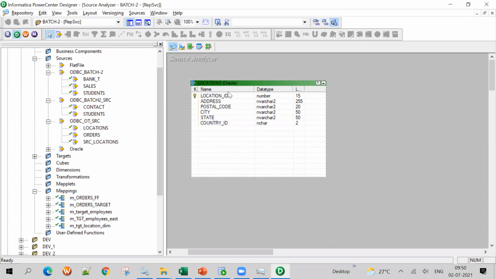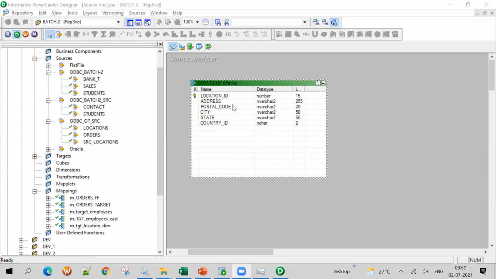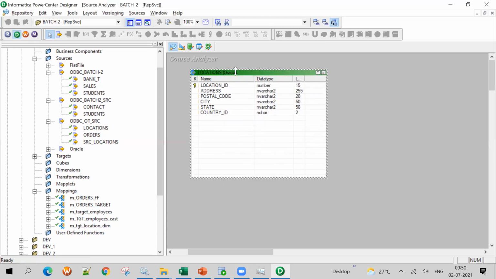Go to Oracle? I don't want to go to Oracle. I want to see the data here only, from Informatica. Preview data. Yeah, preview data. Right click on it. Please, others also please speak up and make the session interactive. If you don't speak, I'll get bored and I cannot explain properly.